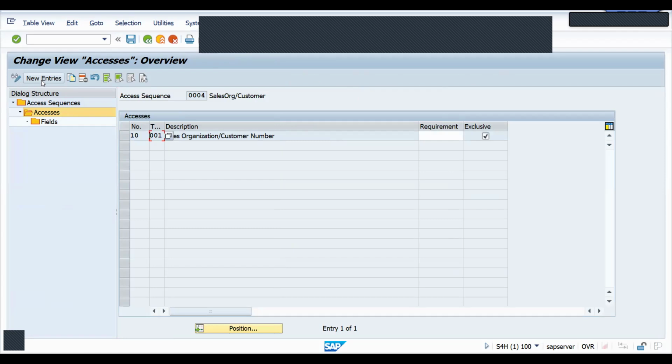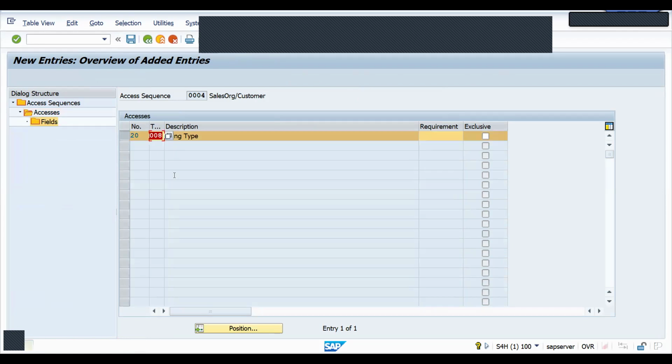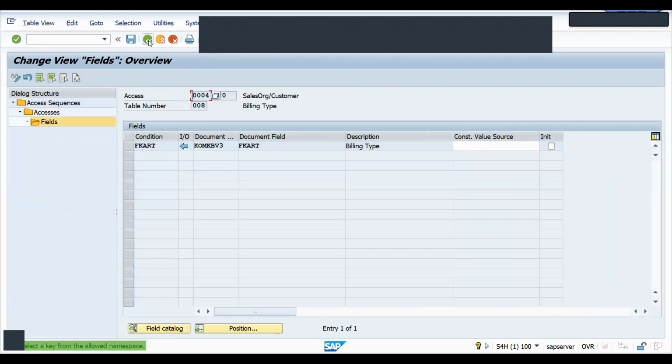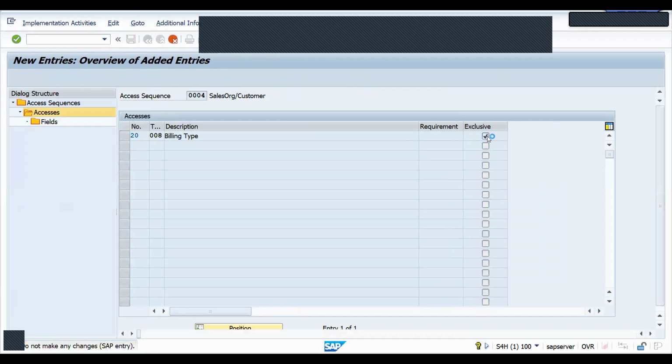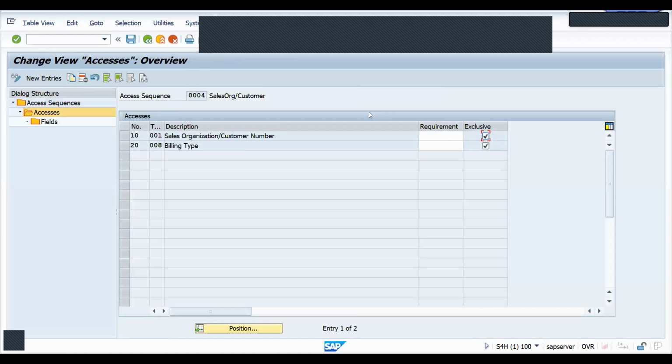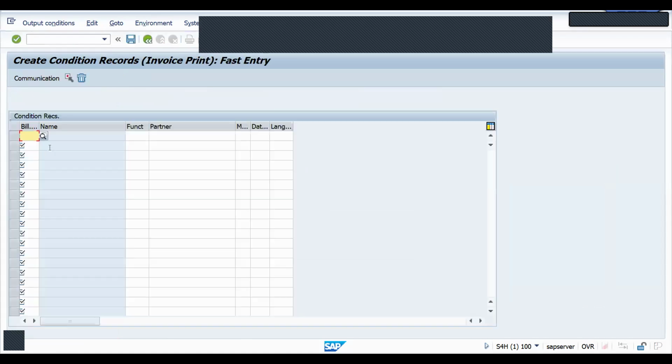Okay, so let's go for 20. This is 00. Okay, only billing type level we can do if I want. If it misses, it will go for this. Let's put it exclusion. Okay, so that's all good. Now go to VV31 again. If I press enter, I get another key combination. Simply, I will maintain for F2 so that it will work for all customers, right?